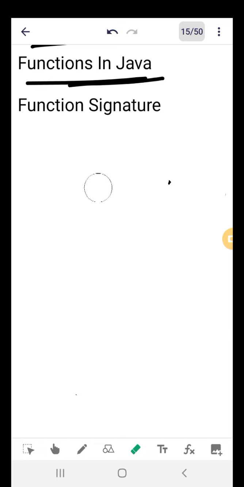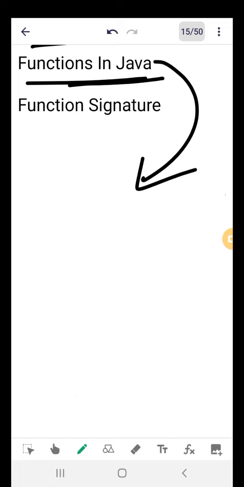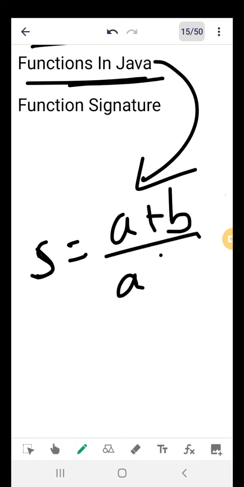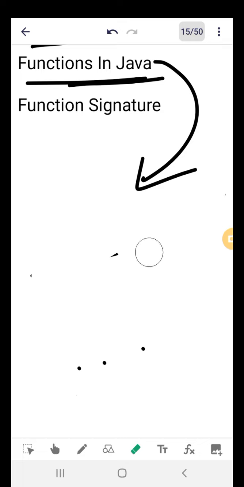So, functions in Java. First let me give an introduction to functions. What are functions? In the previous few programs we have used functions as well. The concept is not very difficult actually. For example, maybe there is a series, like a plus b divided by again a plus b, a series may be there. Or rather, this is not a good example. Let's take a real life example.